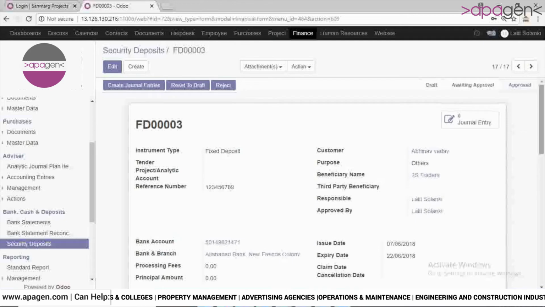Once the security deposit is approved, click on create journal entries if you want to create journal entries for this security deposit. If you want to reset it to draft, just click on the reset to draft button. If you want to reject it, just click on the reject button. Suppose I am clicking on create journal entries.